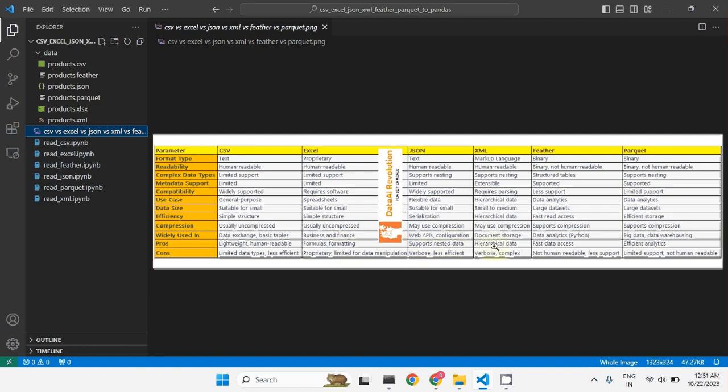Supports nesting data, hierarchical data, fast data access, efficient analytics. And cons are basically limited data types, less efficient, proprietary, limited for data manipulation. This is less efficient. Verbose, it's complex. XML is going to become a little bit complex.